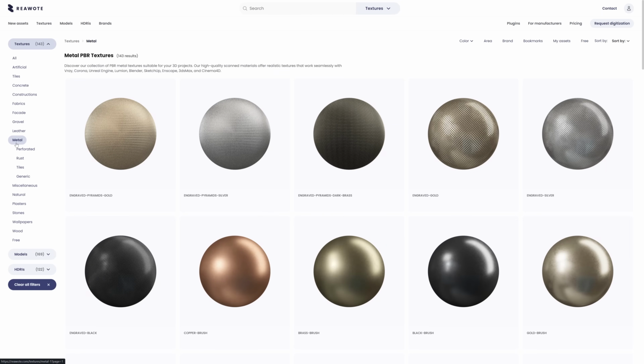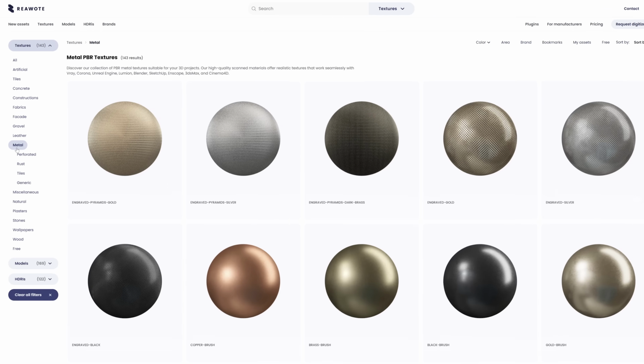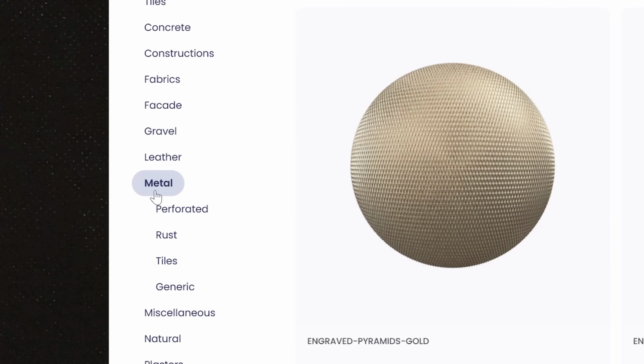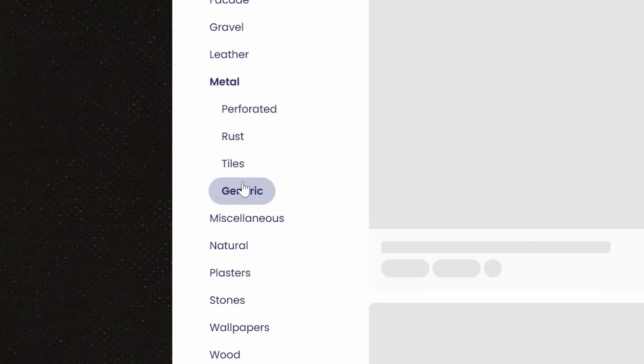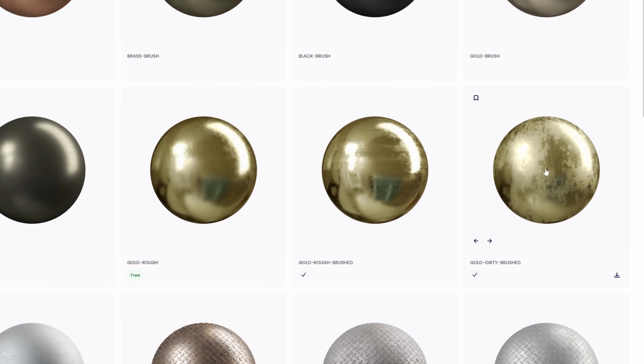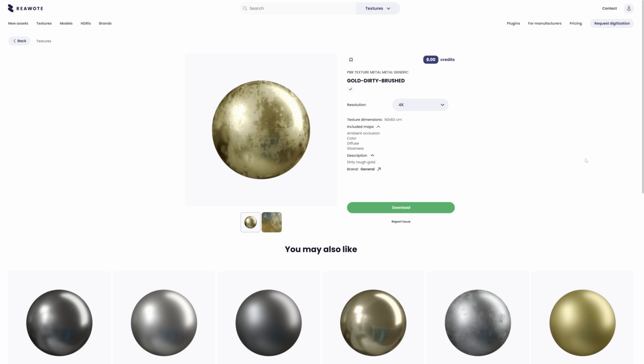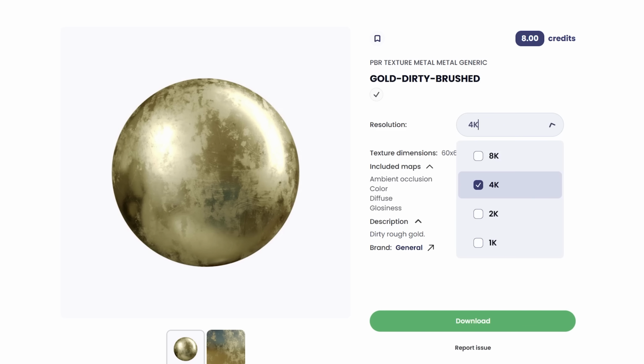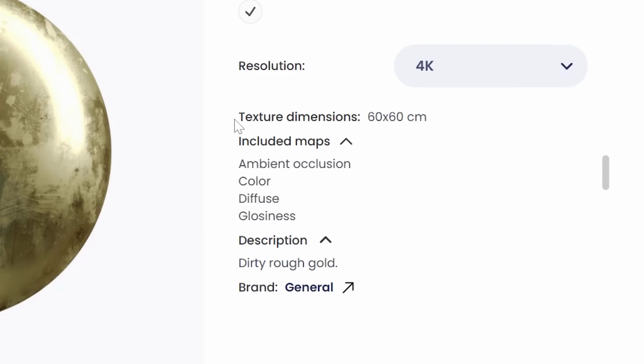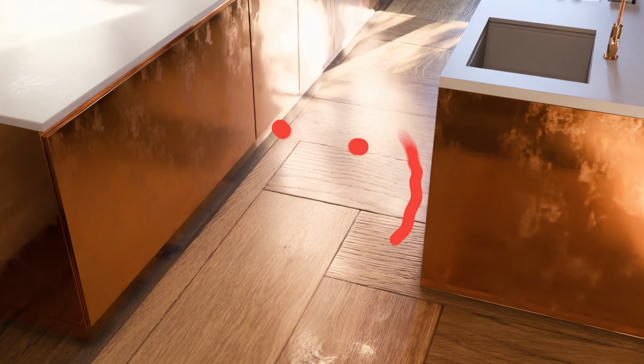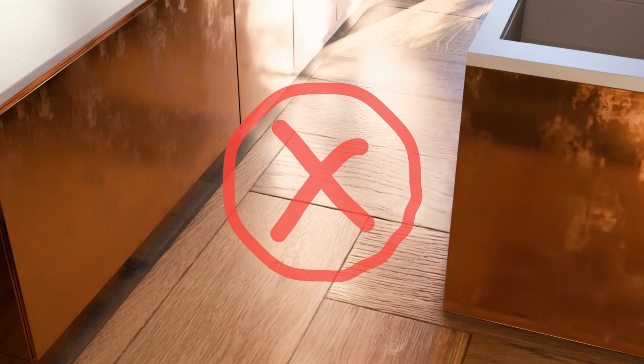So let's start by applying a material to my kitchen cabinet doors. I want to explore the metal options, so go to Textures, then Metal. In the Generic category, you will find this gold brushed material. Here you see how many credits it takes, the available resolution, and most importantly, the texture dimensions. In Lumion, you can apply these values exactly as they are here, so it's real texture scaling. This is really important if you want realism. An overscaled texture can completely ruin a perfect design.